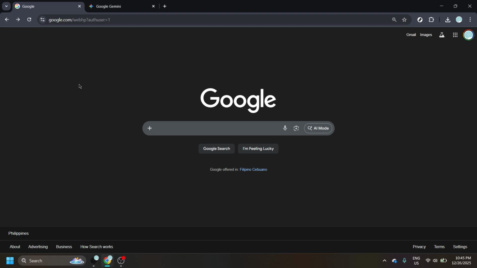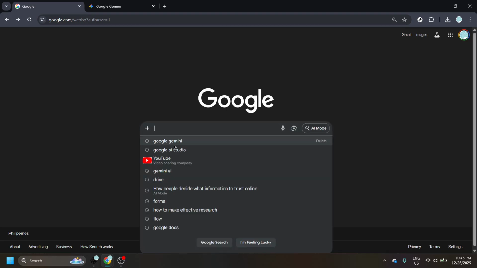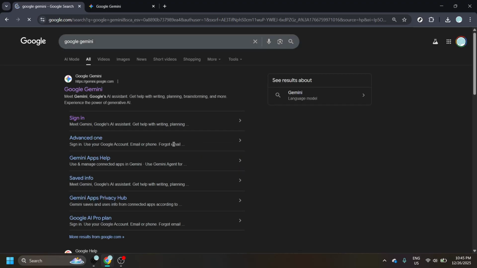First, open your web browser and head to google.com. This simply gives us a clean starting point. In the search box, type Google Gemini and press Enter. We're doing this to reach the official Gemini page without needing to remember the exact URL.